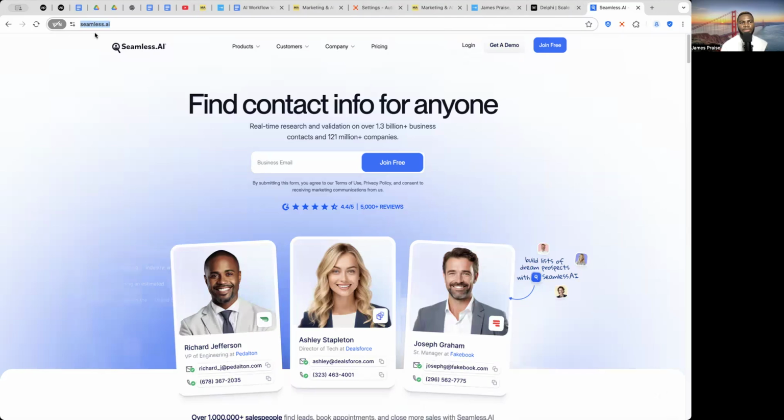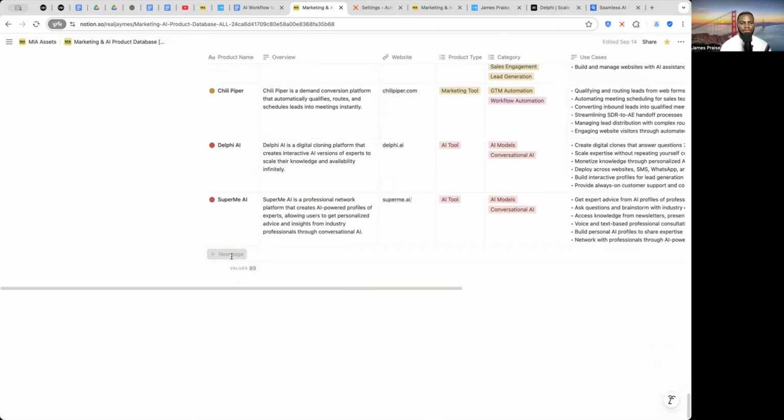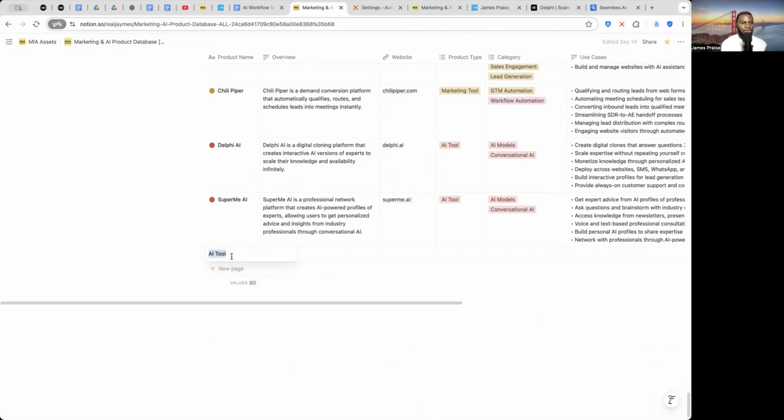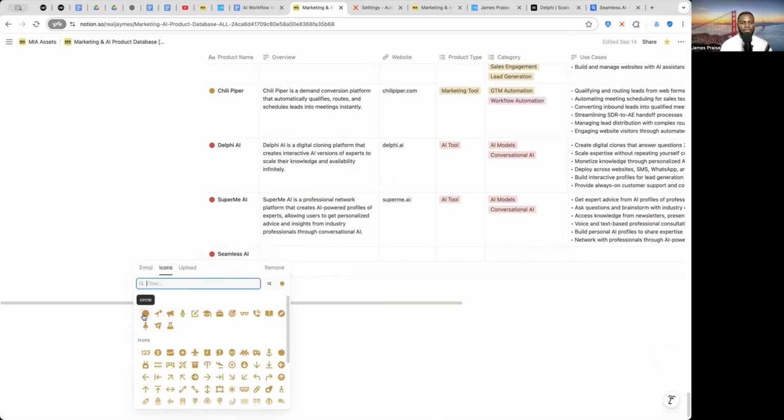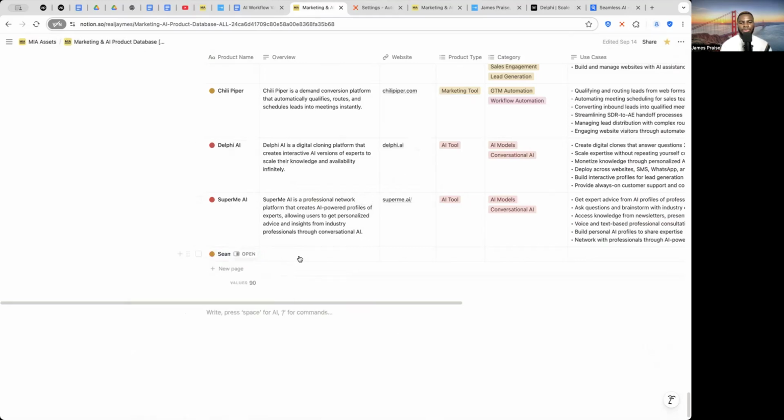So I found another one, which is Seamless AI, which is useful for lead generation, go to market, outbound, and stuff like that. So what I'm going to do now is add it to the database, Seamless AI. So I'm going to add Seamless AI, and we're going to have the Zapier agent do its work.